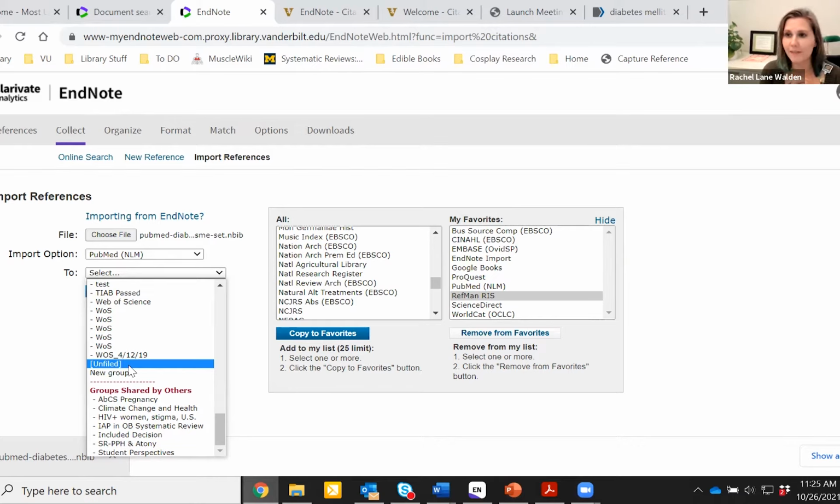When I see people who have that, I tell them not to do it because you can't create a bibliography from stuff in unfiled. Cite While You Write can be difficult with stuff in unfiled. You really need stuff in groups to get all the functionality out of everything. So create a group.